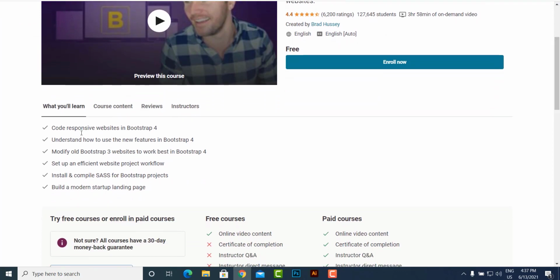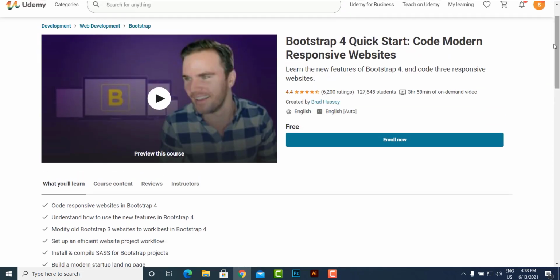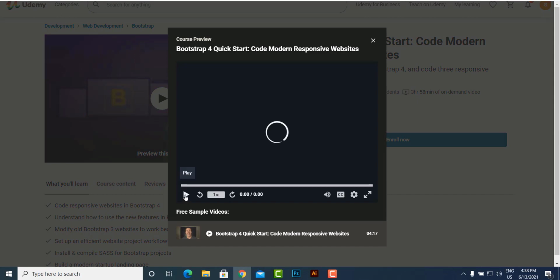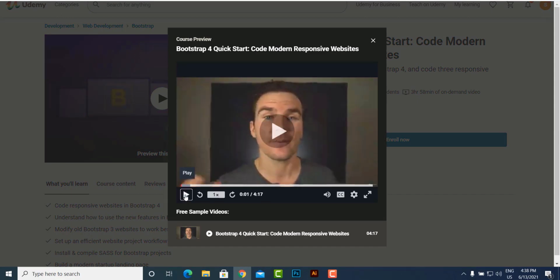Okay, you will learn to code responsive websites in Bootstrap 4 and understand how to use the new features in Bootstrap 4, and modify old Bootstrap 3 websites to work best in Bootstrap 4, and set up an efficient website project workflow, install and compile CSS for a Bootstrap project, and build a modern startup landing page. Okay, so go check the introduction video. The introduction video duration is 4 minutes and 17 seconds.